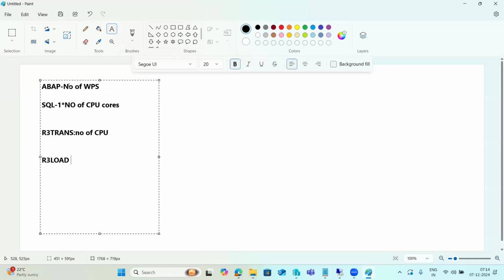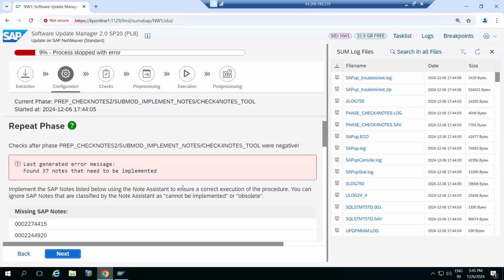Only for the R3load process, we have to give 3 or 5 times the number of CPU cores here. If the CPU cores are 5, then SQL process is 5, R3trans is 5, and R3load is 3 into 5, or 5 into 5, or 4 into 5. So 3 into 5, 15 processes we have to give here. That's what we have to give at this time.